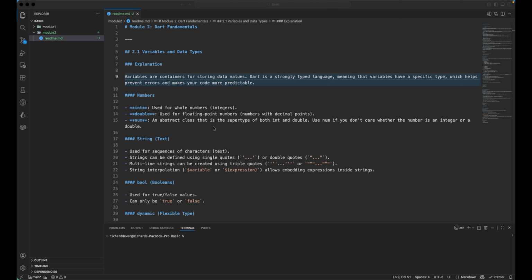Now let's see how we can create variables for the number data type. In the number data type we have int, double, and num. int is used for whole numbers, right? It's used for whole numbers.